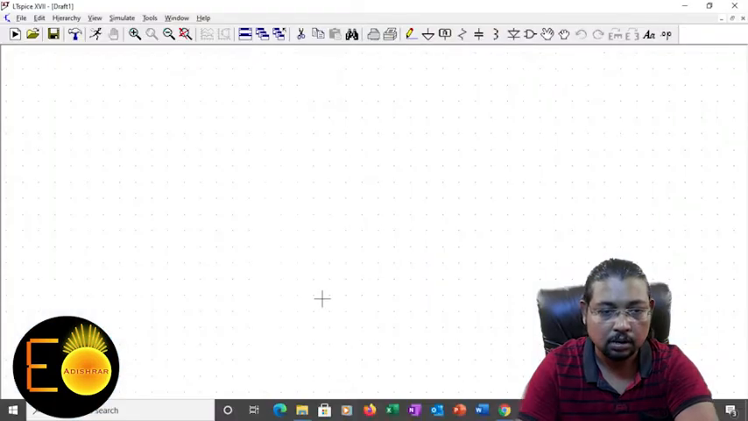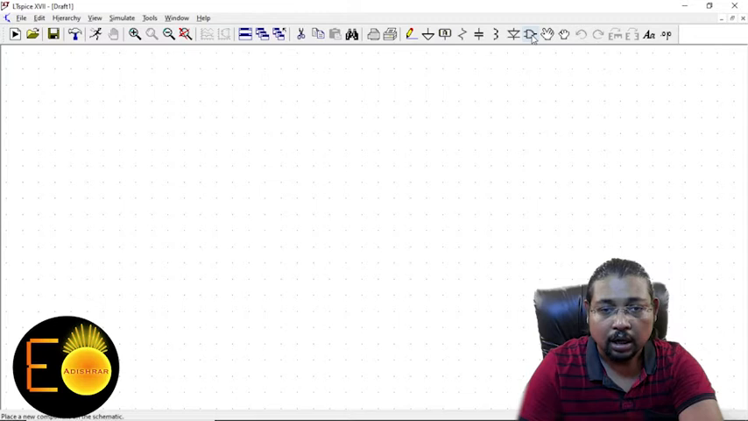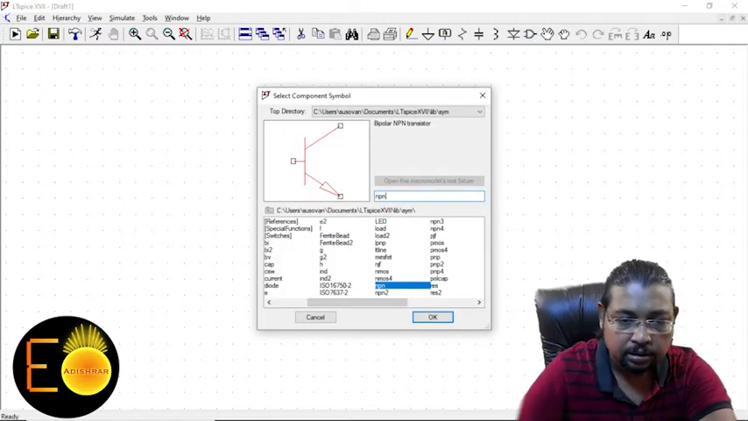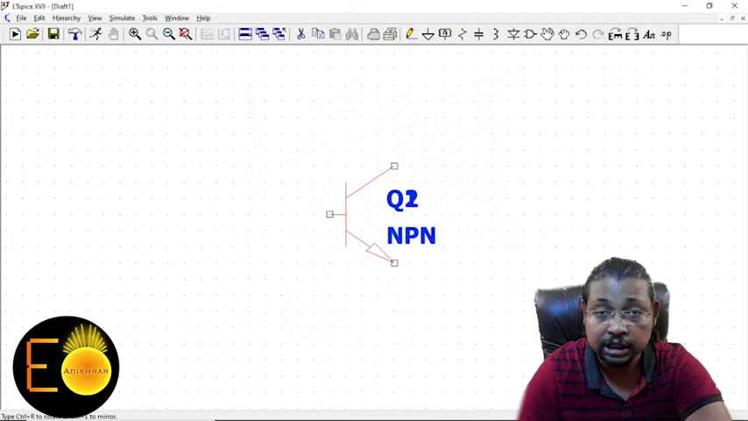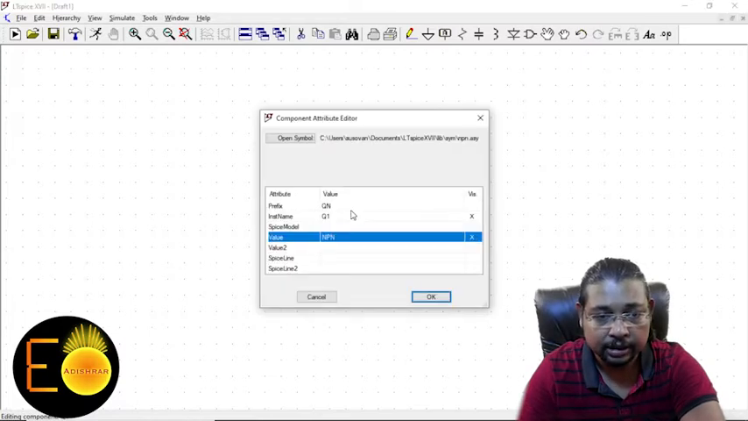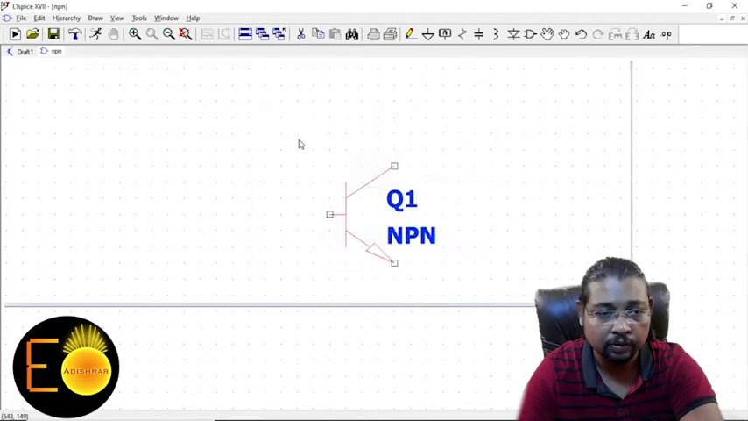So first of all, I need to import the NPN transistor. This is the generic one, the default for the LTspice symbol. Now I'm going to press Control and right click. So here you can see this open symbol, and click over there.